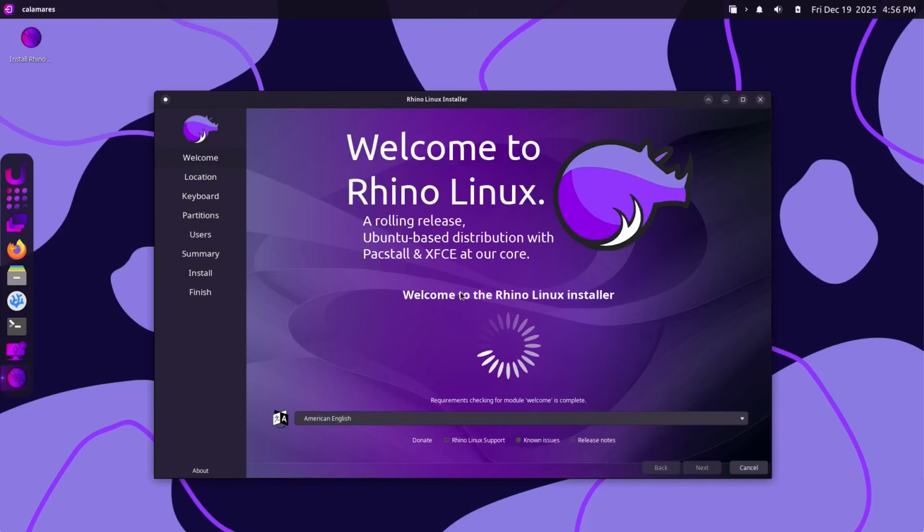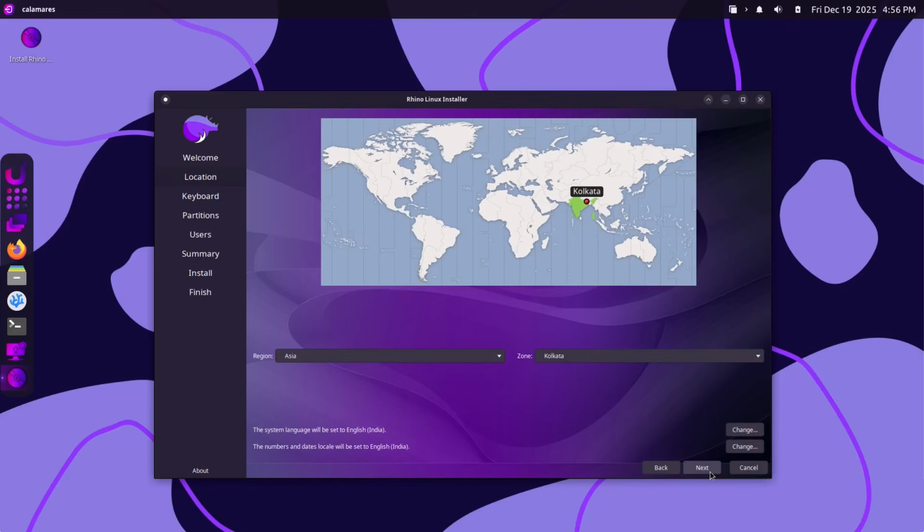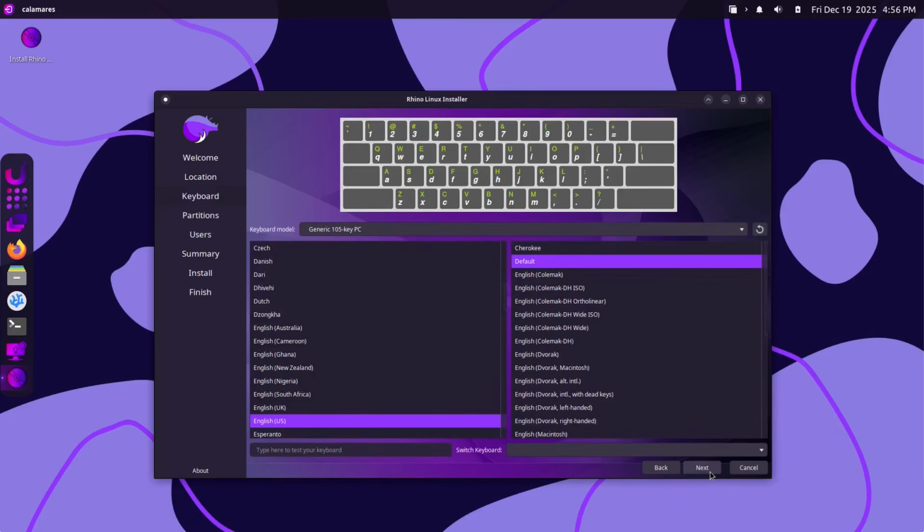And the Calamares installer opens. In the first page, they ask for the language. American English is fine for me. Let me go next. And now to choose the time zone. For me, it's Asia/Kolkata. You choose your own time zone. Let me go next, and the default keyboard layout is fine for me. If you want to change the keyboard layout, you can change it in this screen.